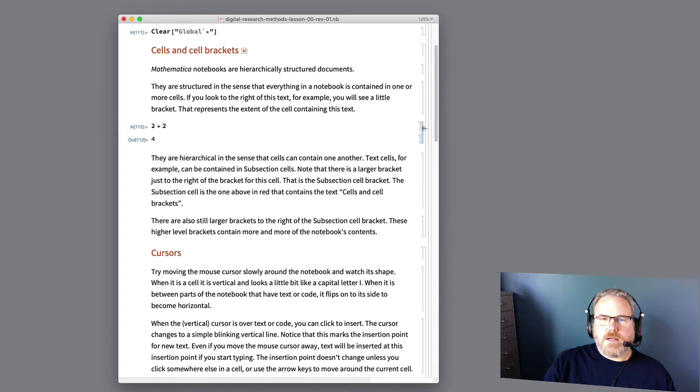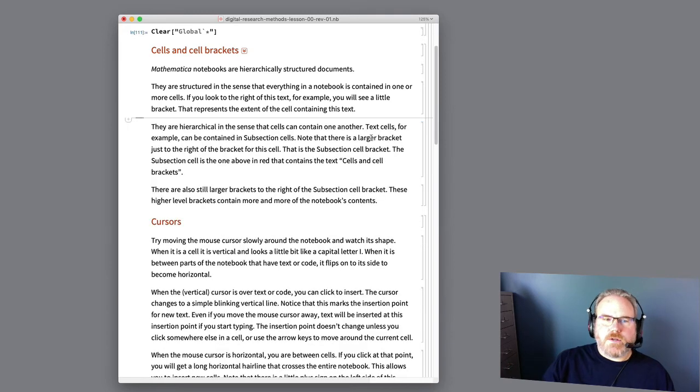If I want to get rid of something, I can select the whole cell bracket and just hit the Delete key on my keyboard, and that removes it altogether.